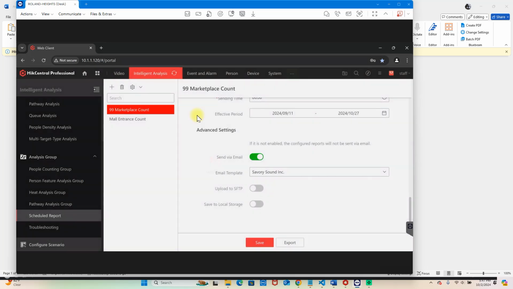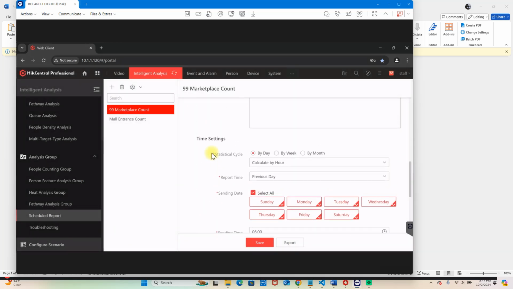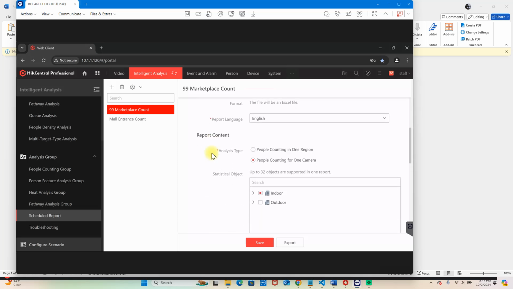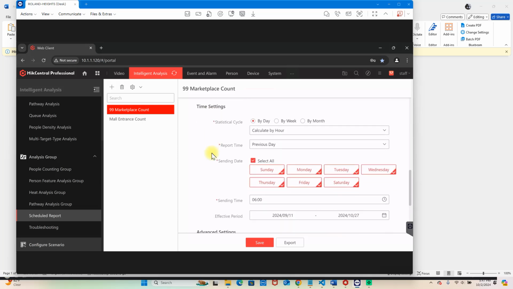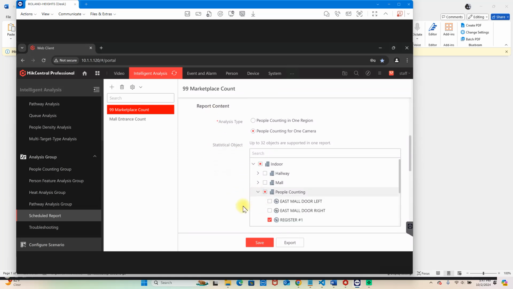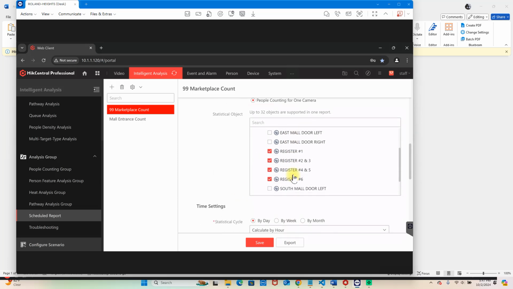So it should be the same thing for the 99 marketplace. Yeah, so for report content, we choose the cameras that we want data for. So for these ones, we want those register cameras. So that's why those are clicked off here.